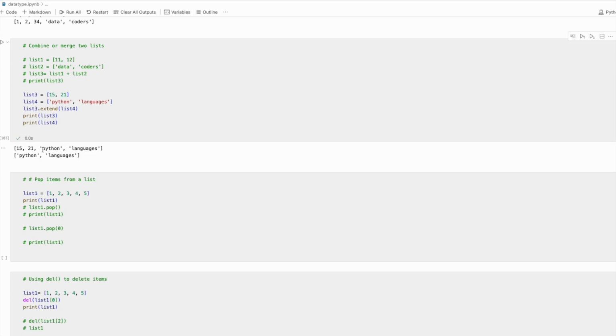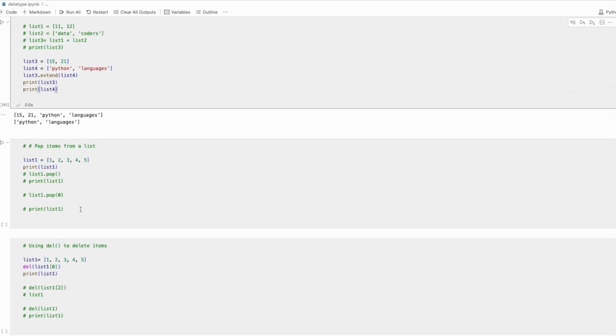So you can see in list 3 earlier we had the values 15 and 21, but in the same list we are now adding the list 4 values. So you can see 15, 21, Python, language, and list 4 I am printing here. So for merging, you can merge two different lists into the same list using the extend function.